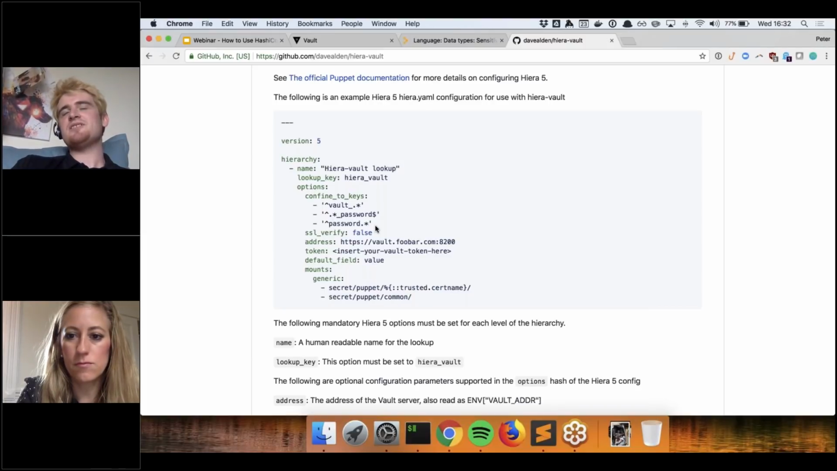So it basically depends on how much you want to push into Vault itself. Do you even want to put parameters into Vault that aren't really that sensitive? It might be a bit over the top. But in terms of performance, I've not seen a huge impact. I think the confined to keys is really good.